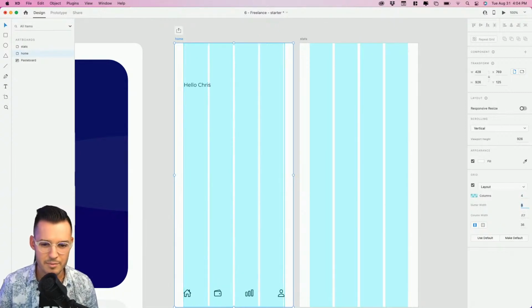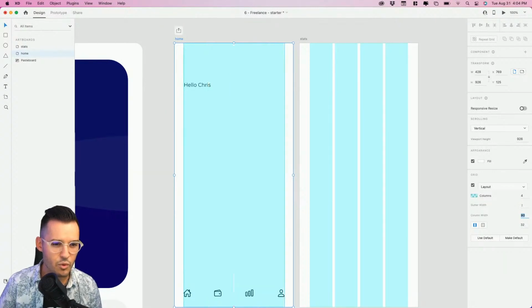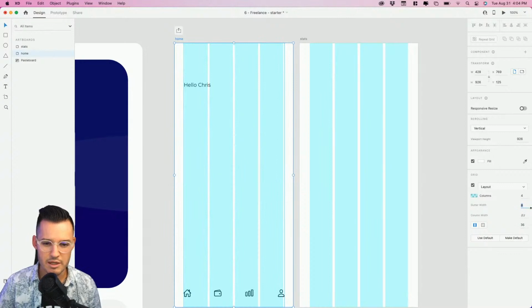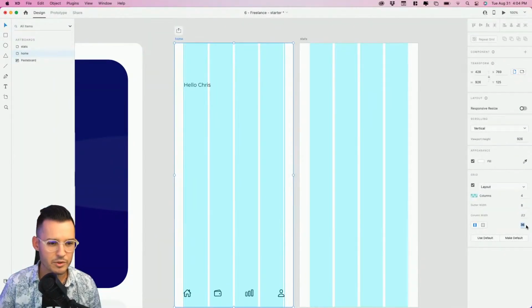Right, we're gonna want to have some gutters. How about 8 pixels there? And then we can change the column width, okay? So again, when you change the gutter width, you're also gonna be changing the column width, but you're also able to change the margins on the outside as well. So that's something you can do.